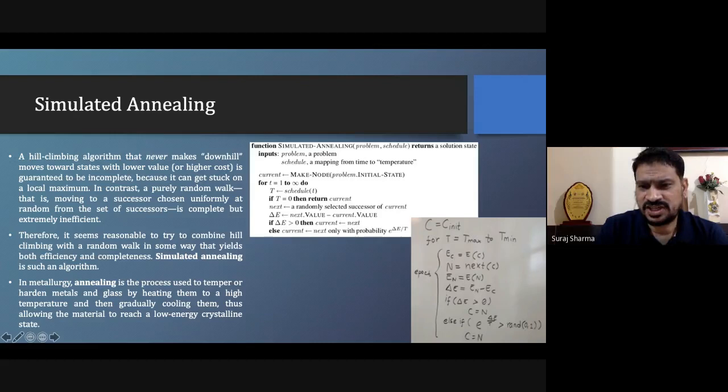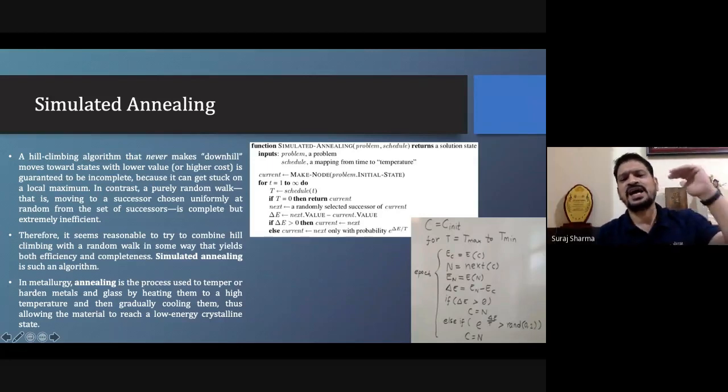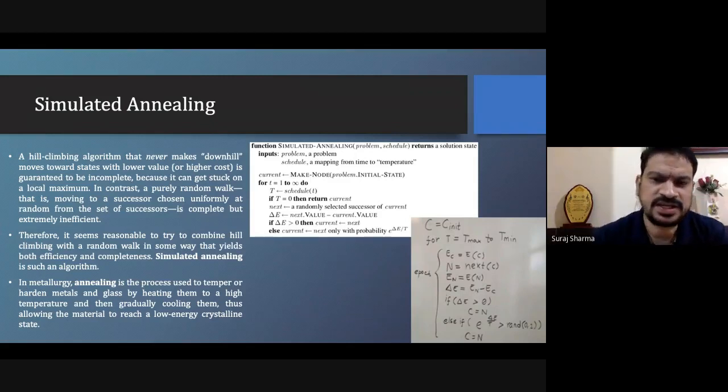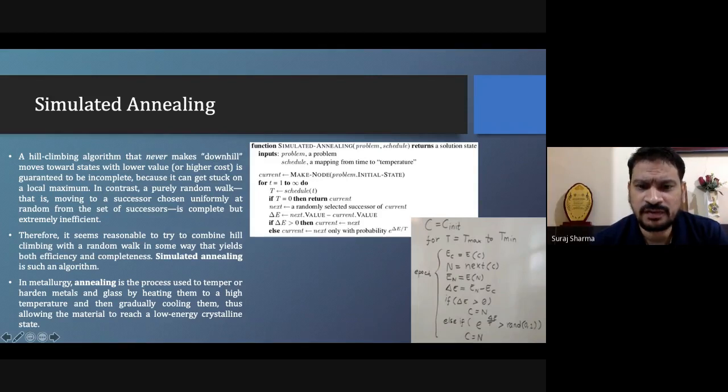Now let's say the initial state. The initial state we will call the current state. Initial state means having the higher temperature, and we start with the maximum temperature and go down to the minimum, right? So we go into one initial state, and the loop will go from 1 to infinity.